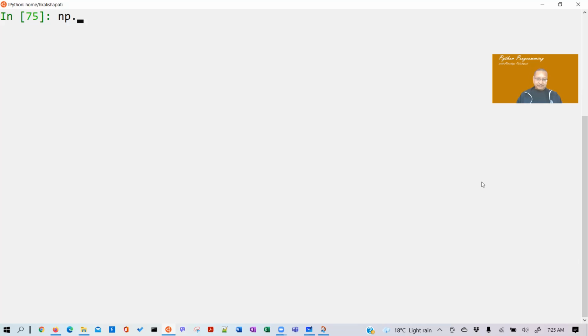np dot data is equal to np dot zeros. np dot zeros gives zero-initialized items. It's not necessarily 0: if you use strings, you get an empty string, and floats give 0.0. You'll see that. I don't have the screen right now, but you will see it.